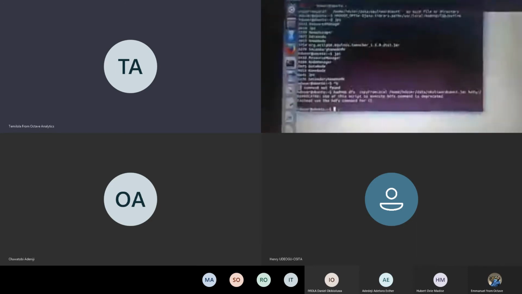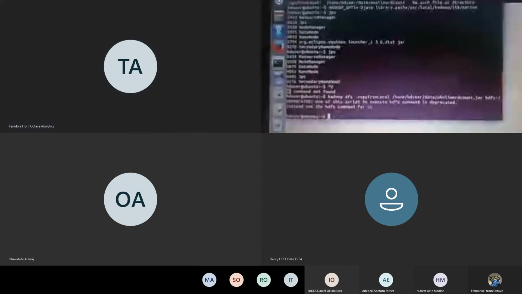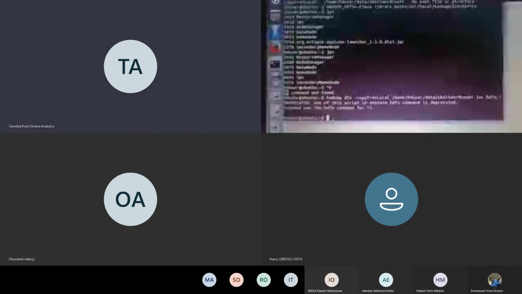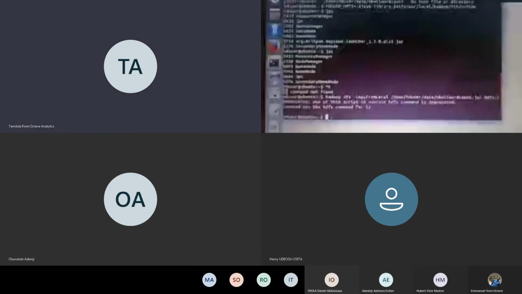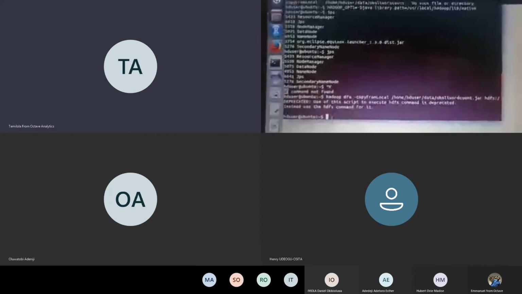So you're saying what? It says use the HDFS command instead of this script to execute the HDFS command, as it is duplicated. Yes. Okay, so that means your code actually ran. The file has already been copied. That's actually not an error. It's just telling you that there are better ways to have written that line of code that we used.